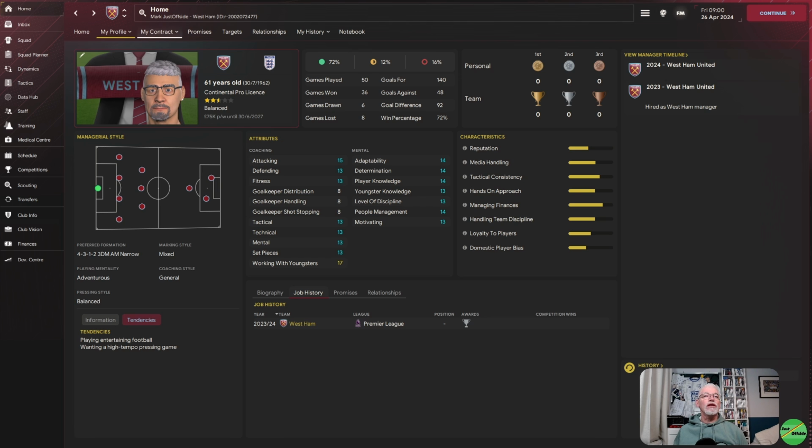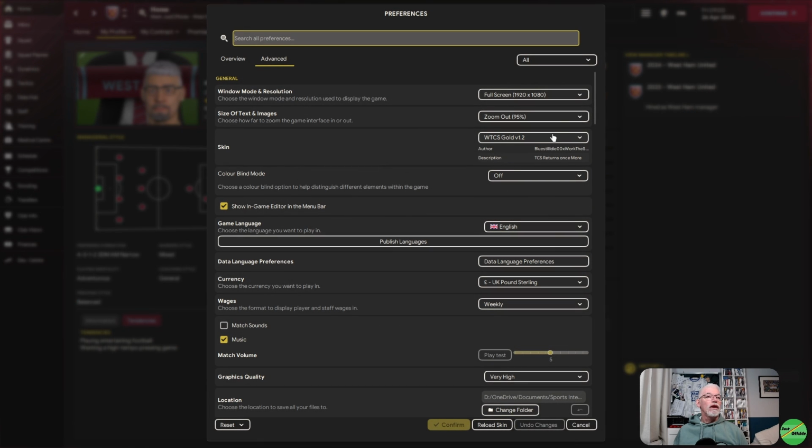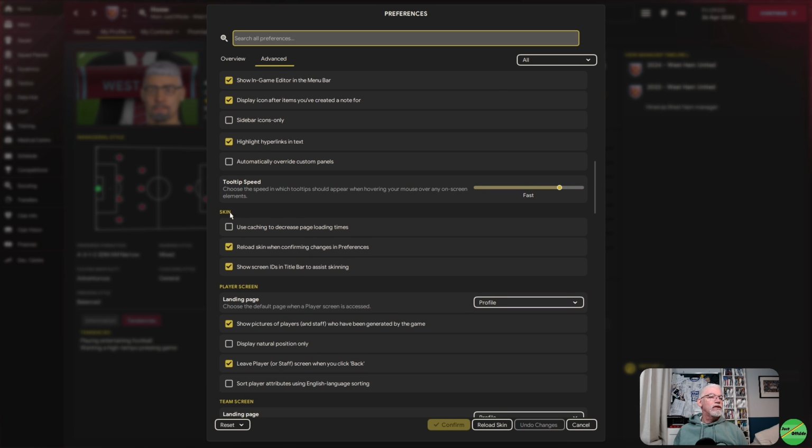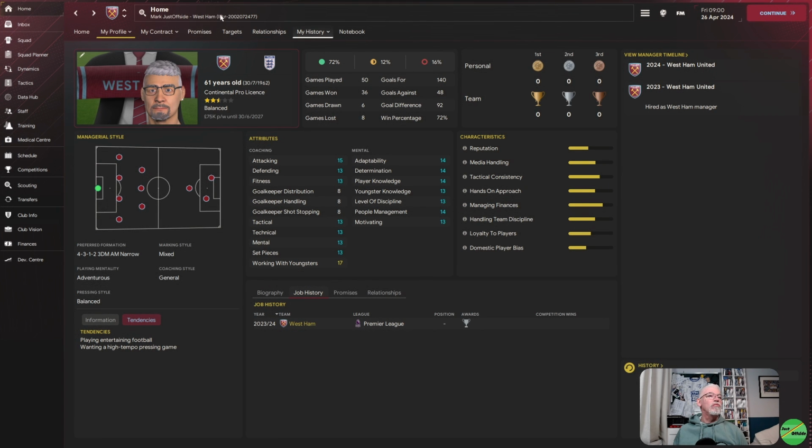Right at the top here, first thing you need to do, if it's not already set up, go to preferences. And if you pull the preferences down until you find skin, in this bit here where it says skin, it says show screen IDs in title bar to assist skinning. You need to make sure that box is ticked, if it's not already ticked, and then reload your skin. Once your skin has reloaded, you will find that you have a number up against your name at the top. In my case, it is R-200-207-2477. Yours could be different, so you need to get that number, jot it down.